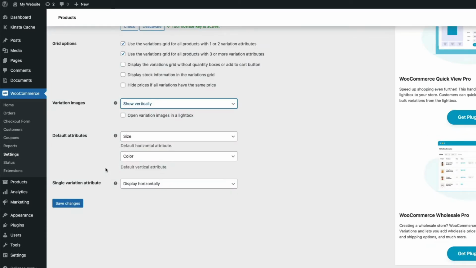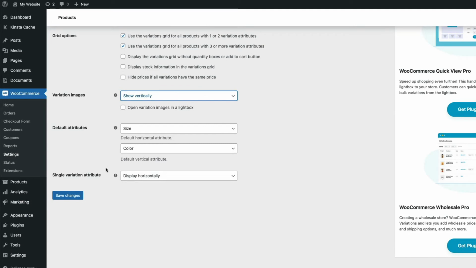And under default attributes, we can decide which two attributes will be the main horizontal and vertical headers of the grid. So for a hoodie, we might have size across the horizontal and color up and down vertically. Any other attributes we add will be available within the grid in drop-down boxes. And if you have just a single attribute and variations, we can display this vertically or horizontally here. And I just need to save my changes for them to take effect.